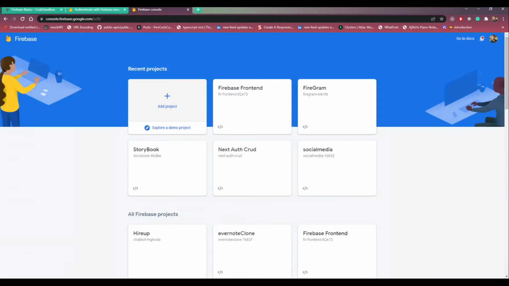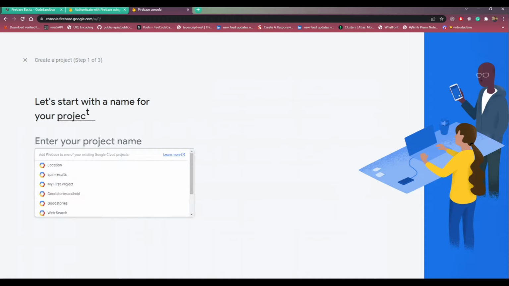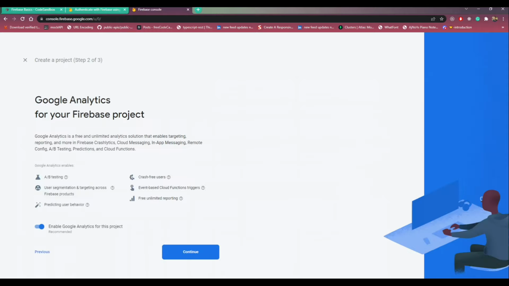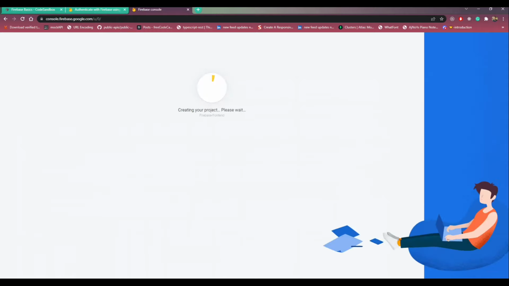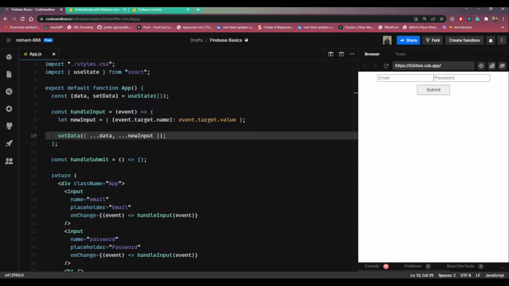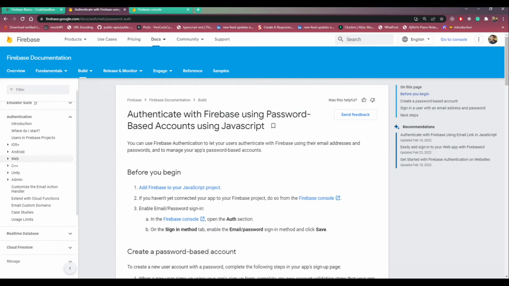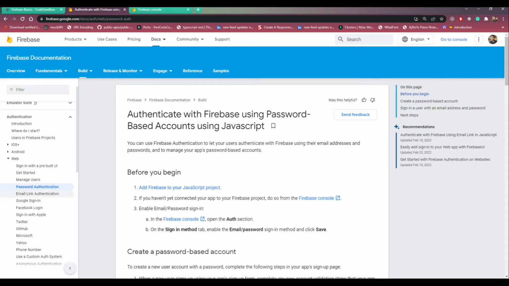So first of all, let me create one project in Firebase. Let me enter Firebase frontend. Continue. So I am showing you from the start, from the beginning, how to do all of these. Here I have a code sandbox which has two inputs, email and password. And let's tackle authentication first. So here we have so many options like password, email authentication, email link, Google, sign in with Apple, with Facebook, Twitter, GitHub, Microsoft, Yahoo and all. So let me show you these things first.